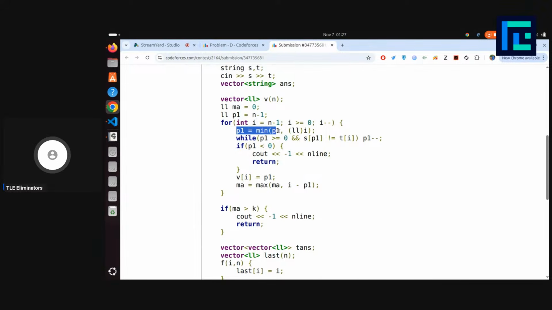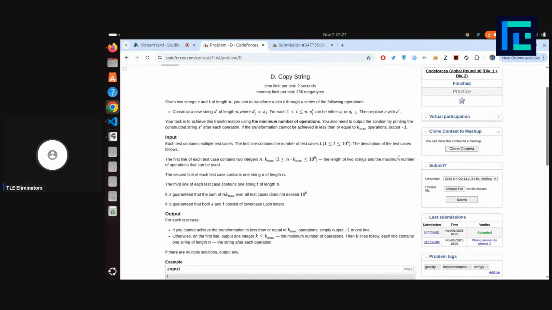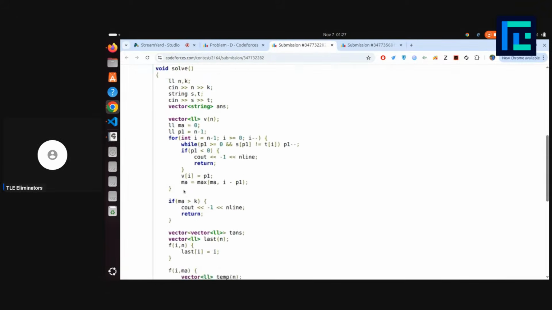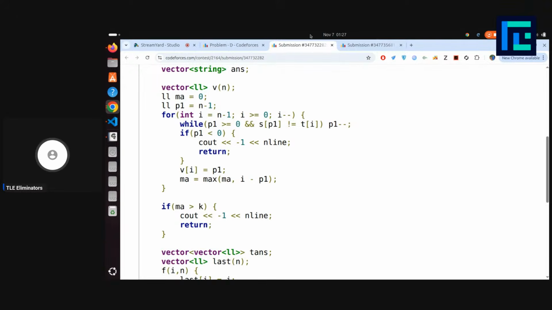P1 equals to min of P1 comma I. Okay. Actually, this is what I messed up in my first attempt. Like in my first submission, this line was not there, and therefore it was giving wrong answer.